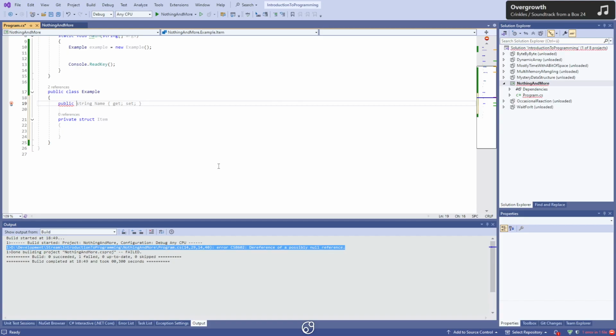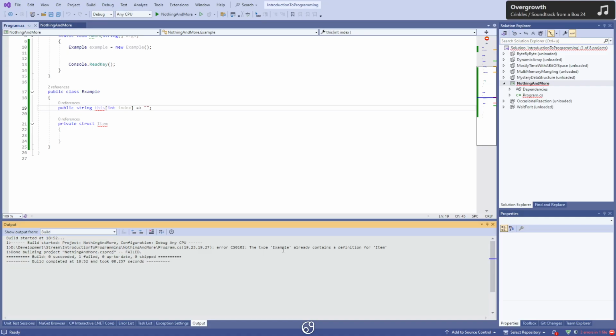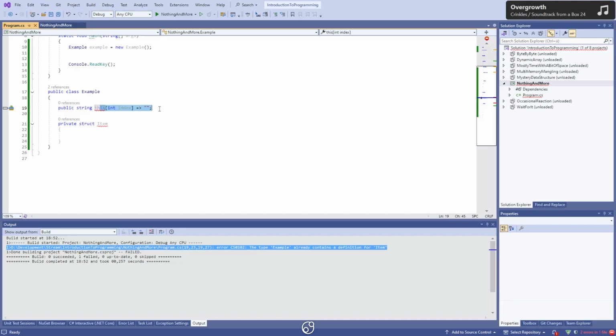Public, let's just say string this, and index, something like this. And that had an error, the error being there's already a definition for item, because the indexer internally uses a special item that the compiler will add to make the indexer work.